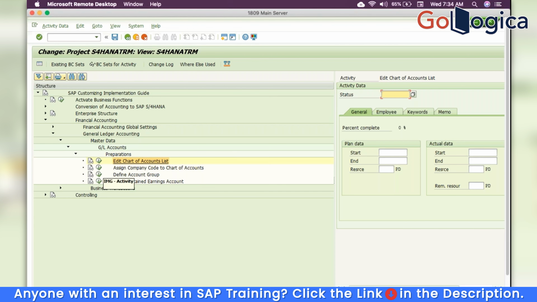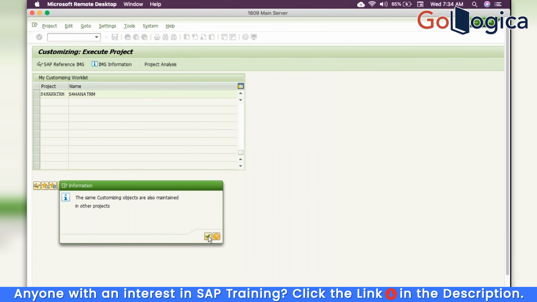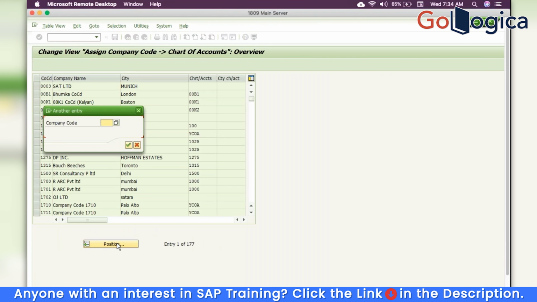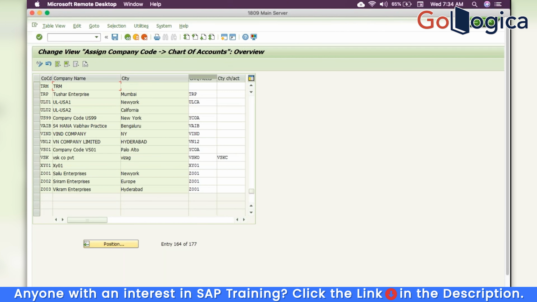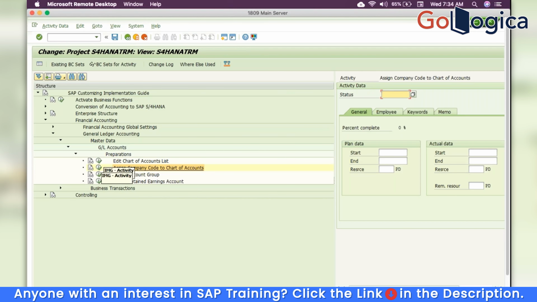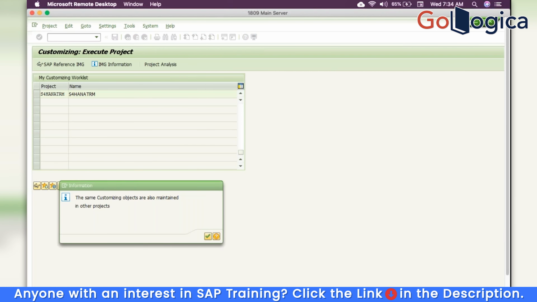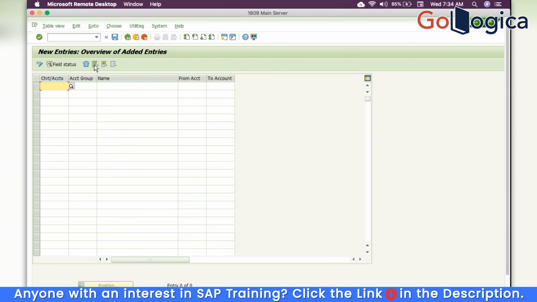Then go to chart of accounts for the company. Take your company code, take your chart of accounts, save it, come back, define account group. Even in Treasury we require a lot of accounts, so it is better to maintain like this.